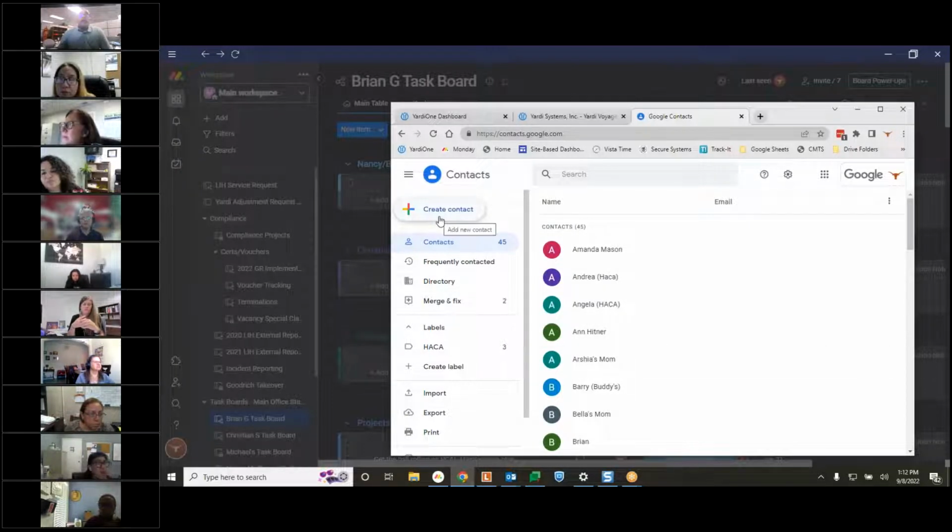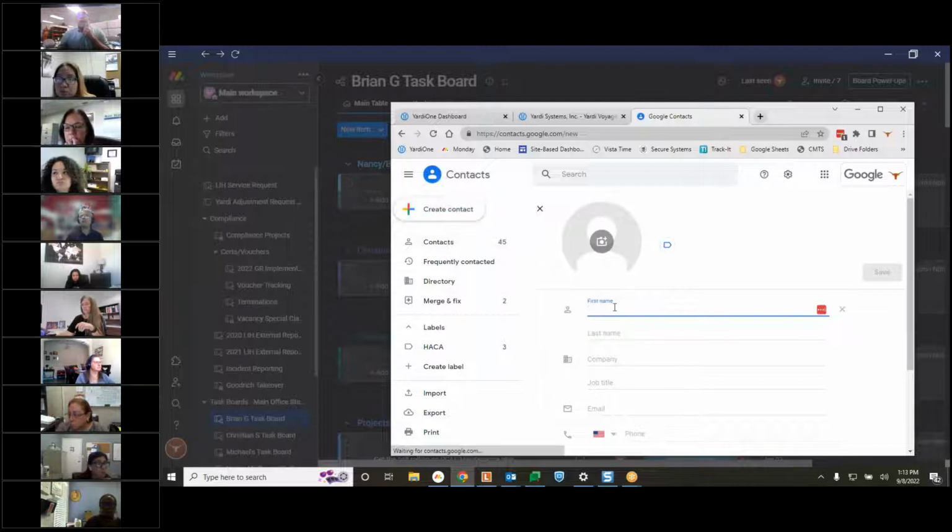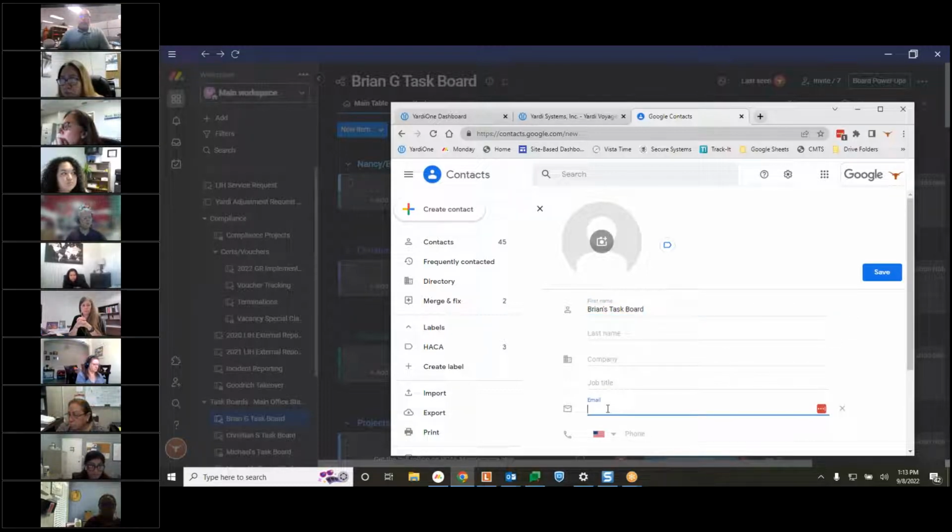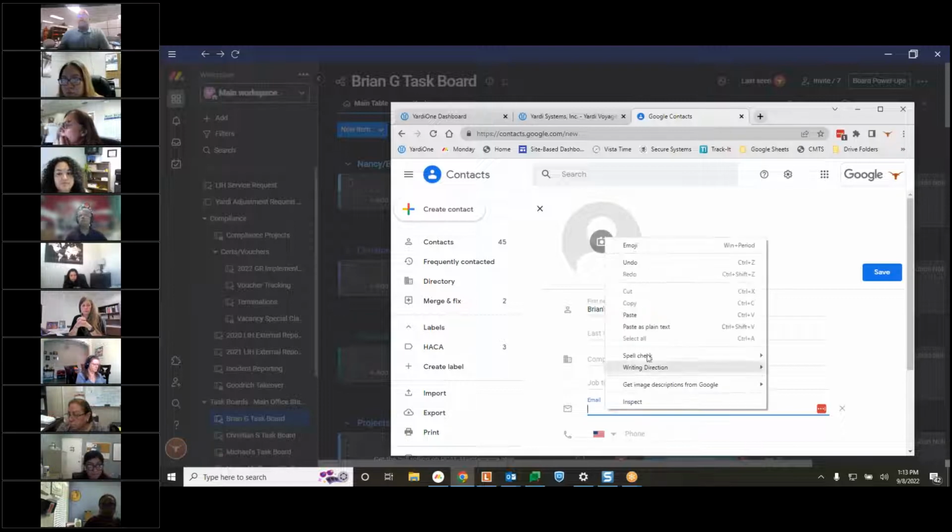So here in the top left is create contact. Is everybody here at this point? Okay. Let's do create contact and create a contact. And I'm going to put in here first name, Brian's task board. And then I'm going to paste the email address in here.